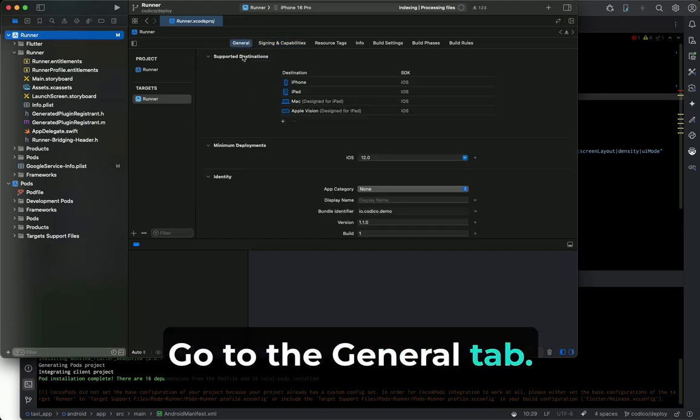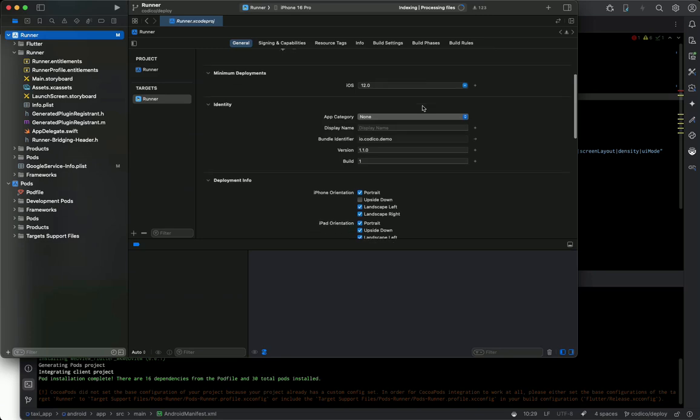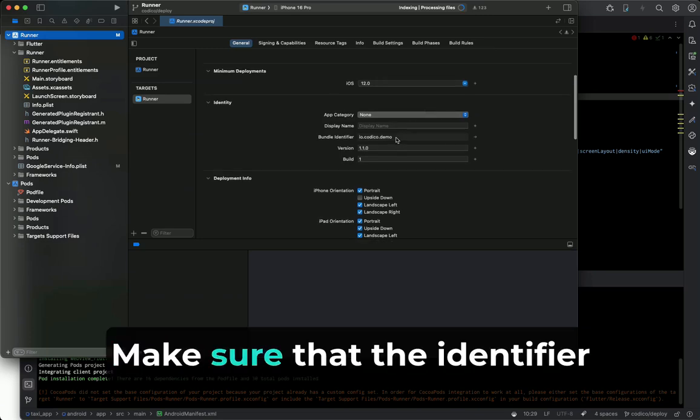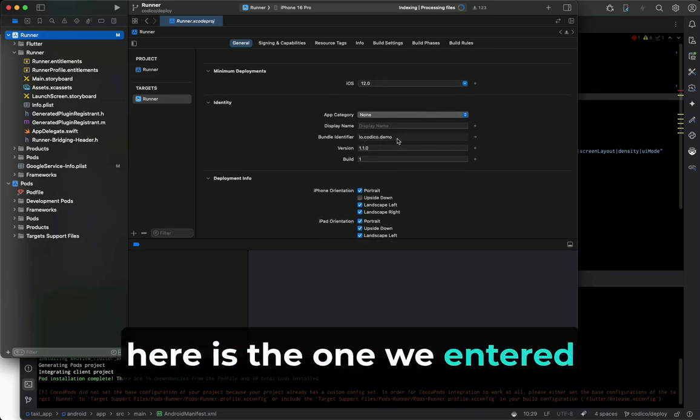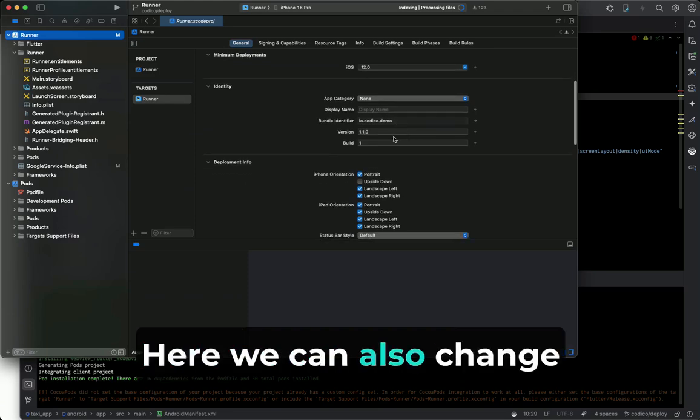Go to the General tab. Make sure that the identifier here is the one we entered in our script. Here we can also change the version.